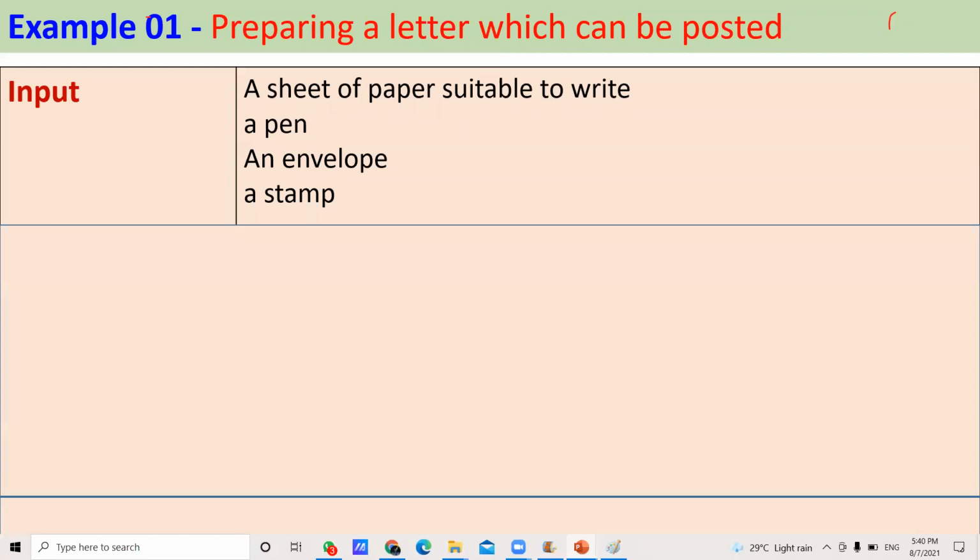Then process. What's the process there? That means the steps needed to prepare the letter. Process means steps needed to prepare the letter. Then you want to identify the steps as well. You want to organize these steps in order. Can someone tell me what's the first step?